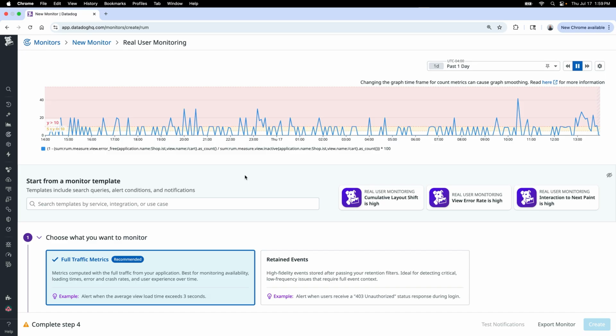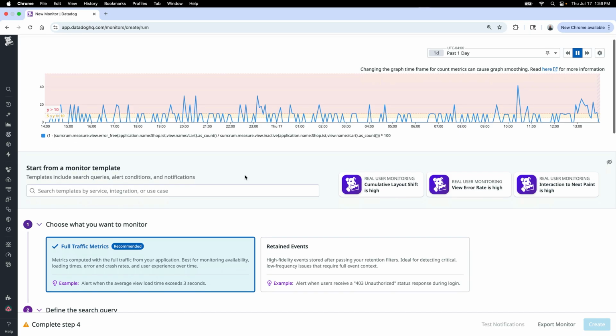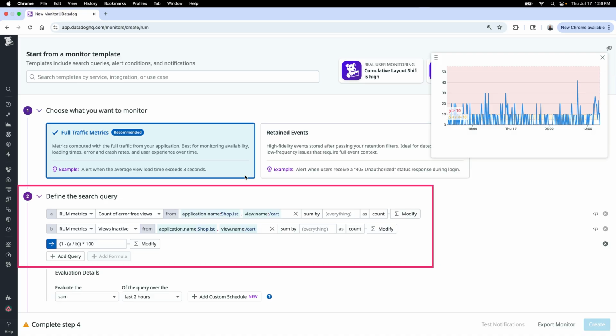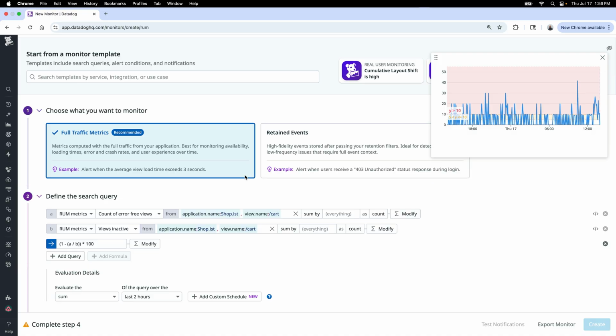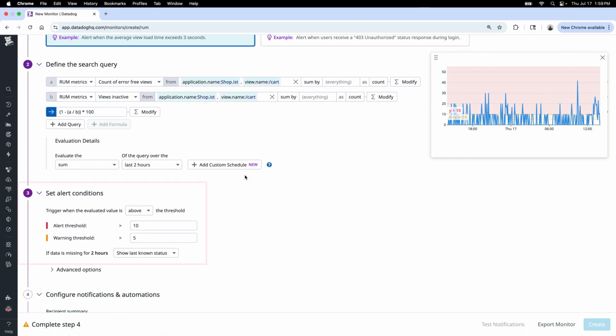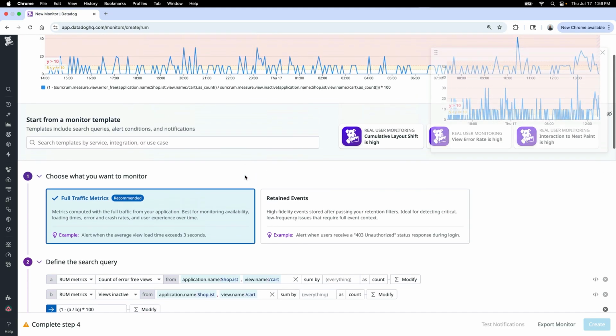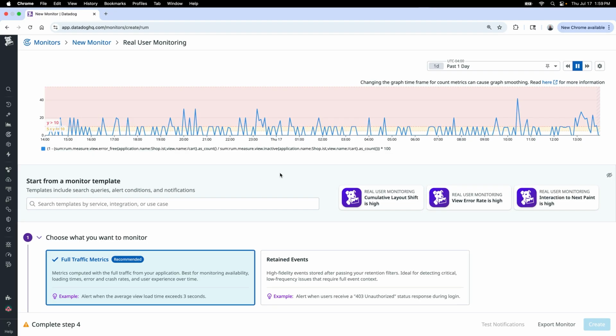Let's create a monitor to ensure we are alerted when another user experiences the same checkout error we saw earlier. We will base it on the view error rate RUM metric calculated on full user traffic. The alert will be triggered when more than 10% of cart page views have errors over a 2-hour window. For additional guidance on creating RUM monitors, you can leverage out-of-the-box templates to ensure you are following best front-end monitoring practices.